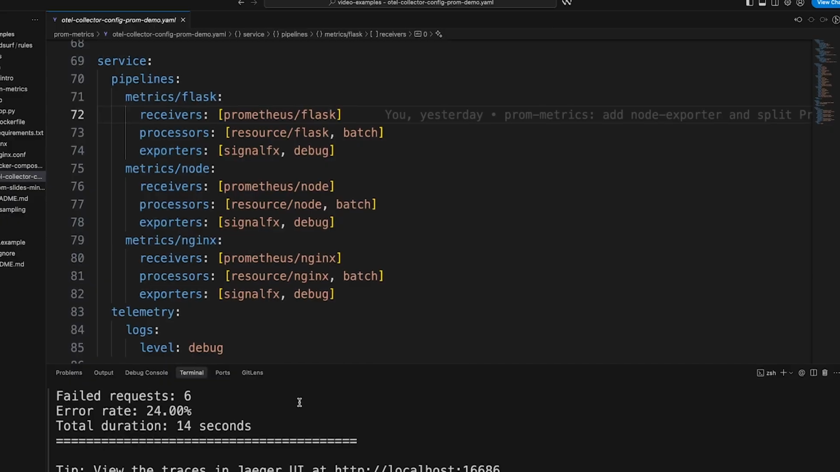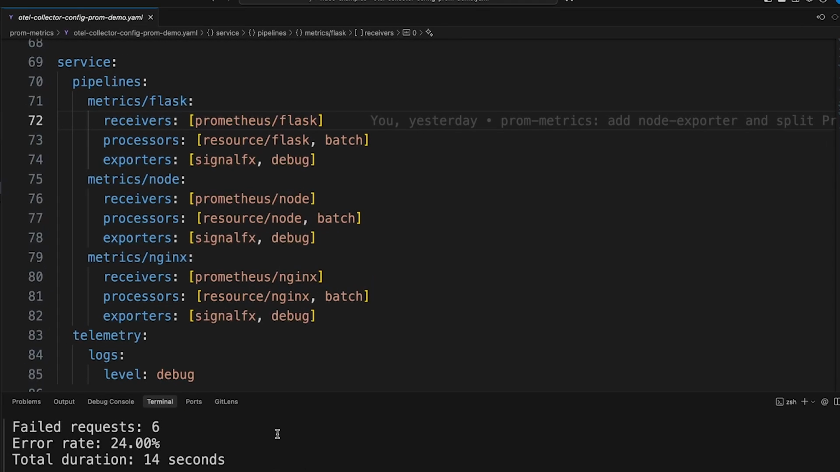Okay, so the next data source that I want to cover is Node Exporter. So a lot of times you want to monitor host or system metrics. You would use Node Exporter to expose those system metrics, and then Prometheus would scrape those metrics. It's a very common use case, and we can actually configure the Prometheus receiver to scrape Node Exporter metrics.